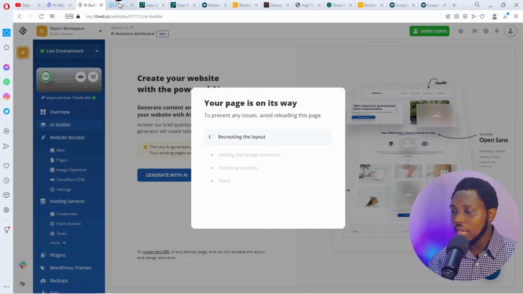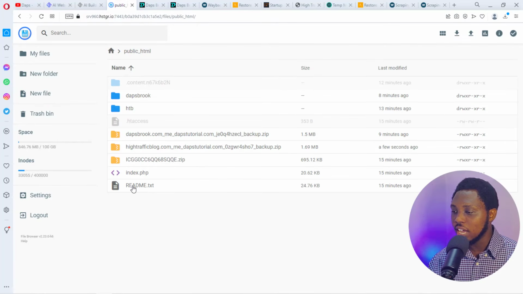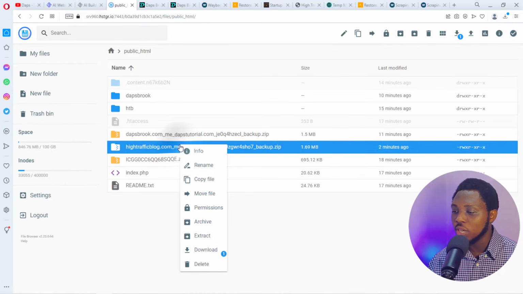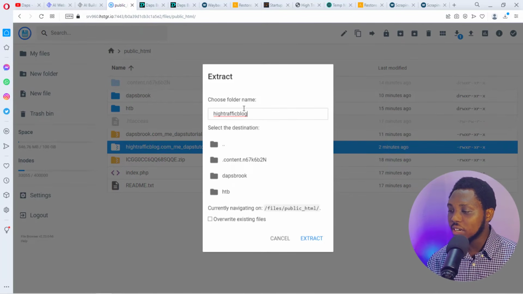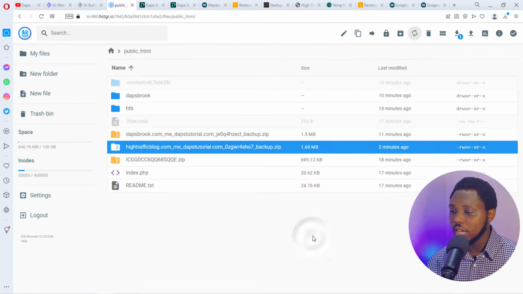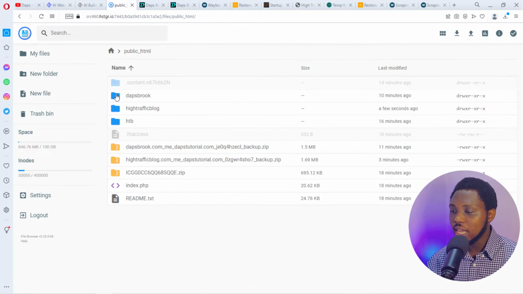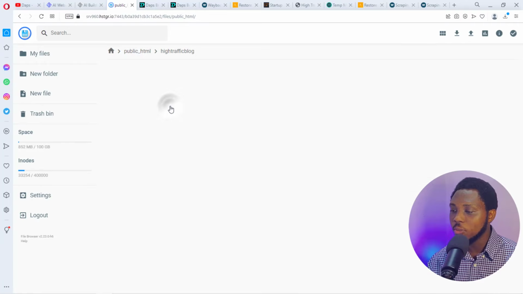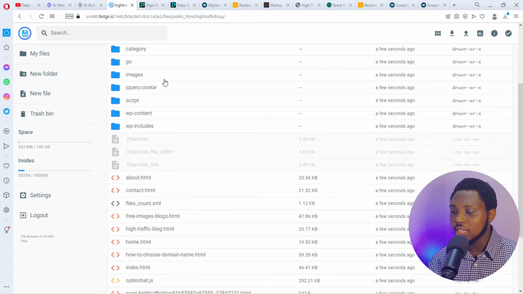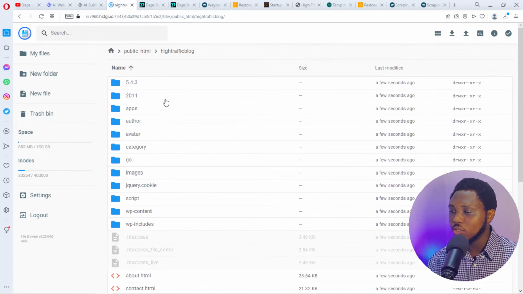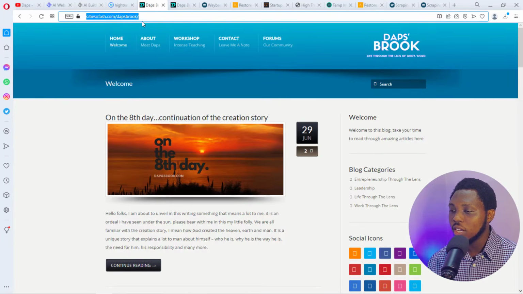So coming back here, this should have been able to upload. So I have iBlock traffic here. So what I will do right now is extract this file. I can just name this iTraffic blog, and then I can extract this file. So immediately, I have iTraffic blog here. If I open this, I can see that I have this website here. As you can see, amazing stuff. So let's come back to this URL, and then let me type in iTraffic blog here.